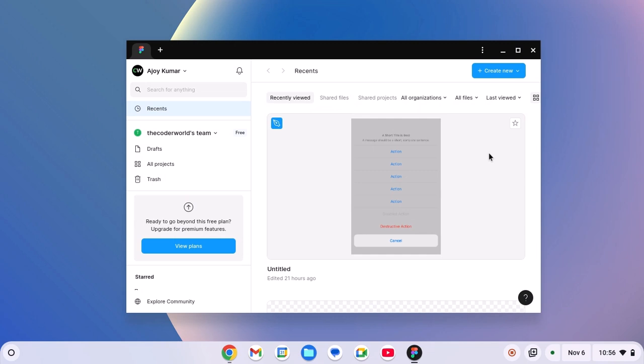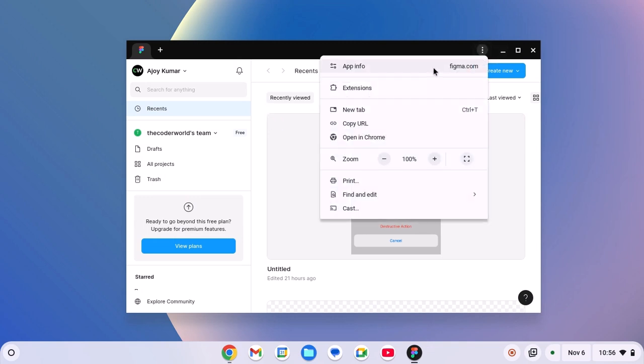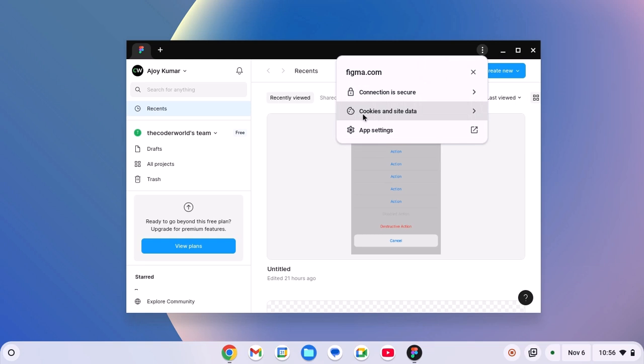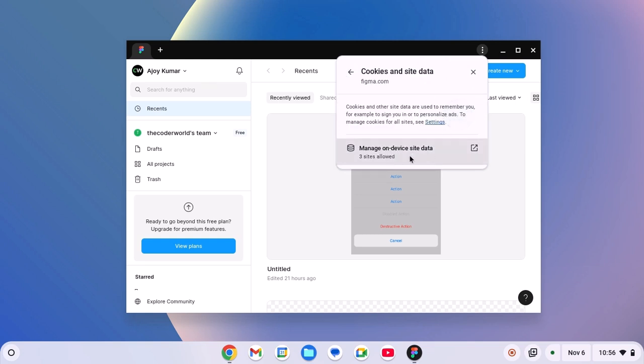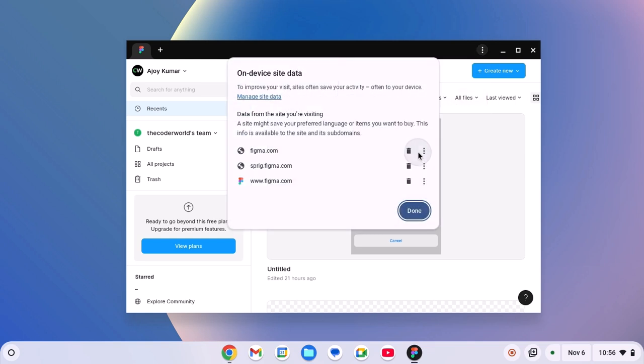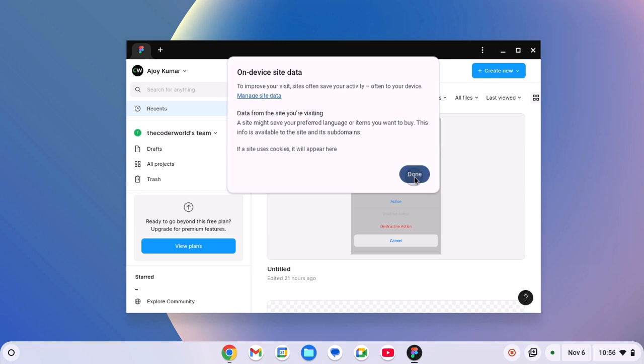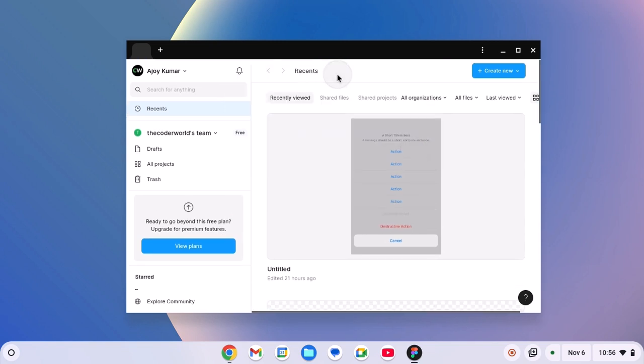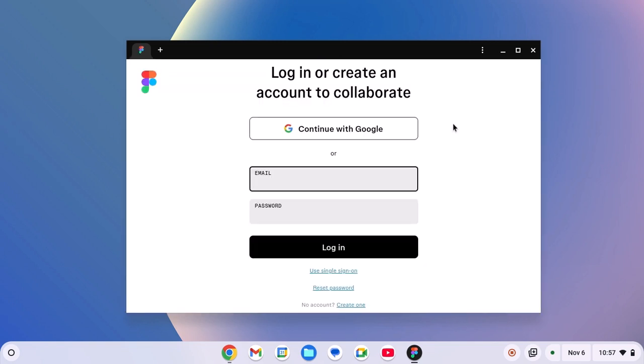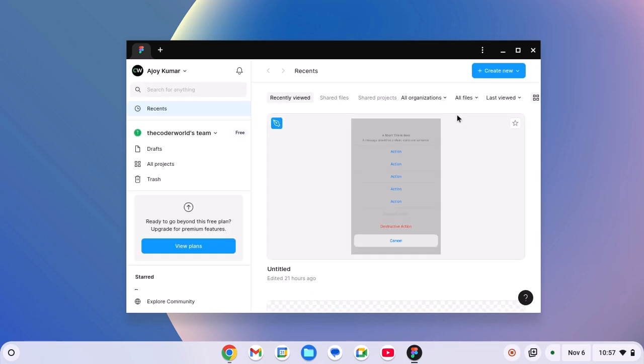If you are still facing the issue, then you can simply clear the cookies and site data. For that, click on this three dot icon, then click on app info. Now click on cookies and site data. Click on manage on-device site data and delete all the on-device site data by clicking on this delete button. After that, click on done. Now click on reload and simply log into your Figma account and it should fix the issue.